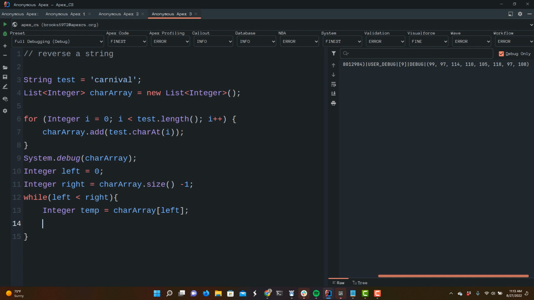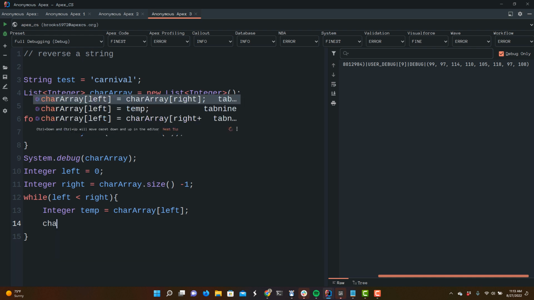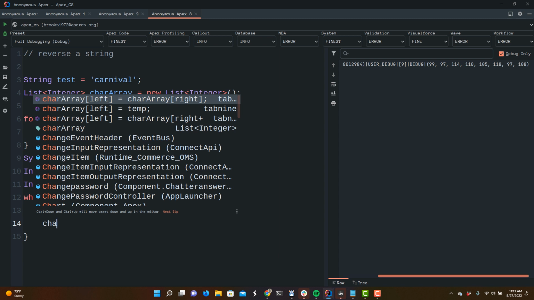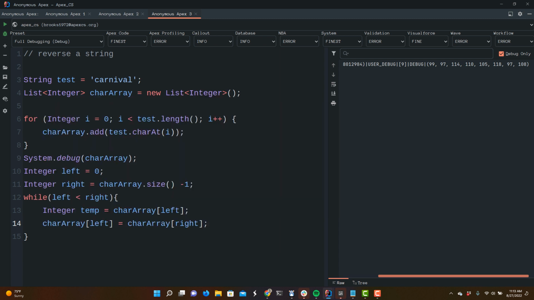Now what I'm going to do is I'm going to say char array left. I'm going to take the value at char array right, which is 108, and I'm going to stick it in. I'm going to swap those. And then because I can increment right there, I'm just going to do that. Left plus plus equals char array right.